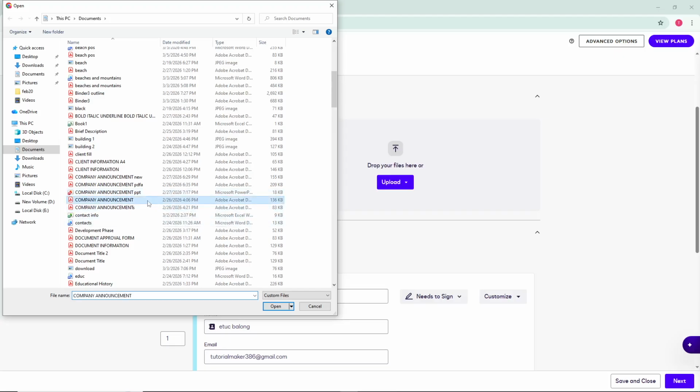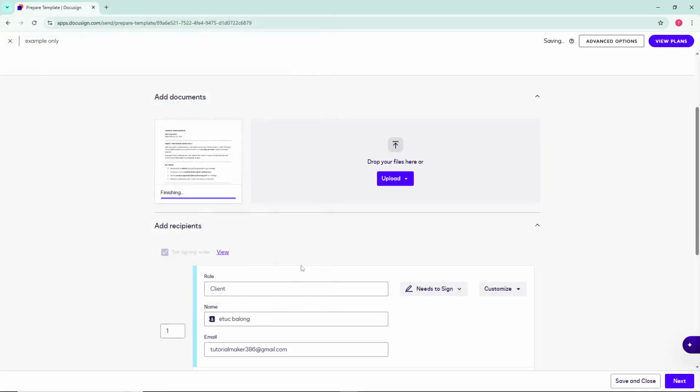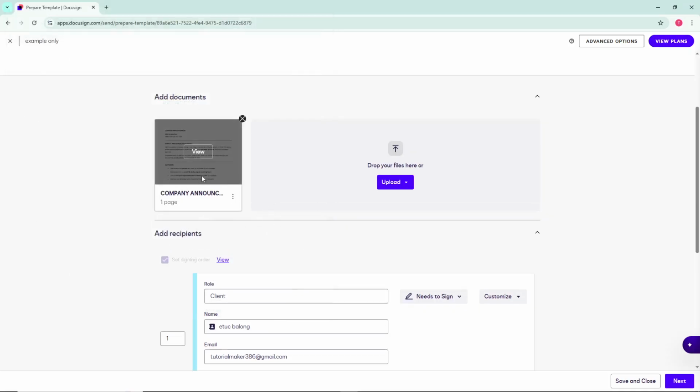Browse through your computer's files and select the document you want to use as the replacement. Once you've chosen the correct file, click Open. The system will begin uploading your new document, so give it a moment to process. You might see a loading indicator while DocuSign processes the replacement.